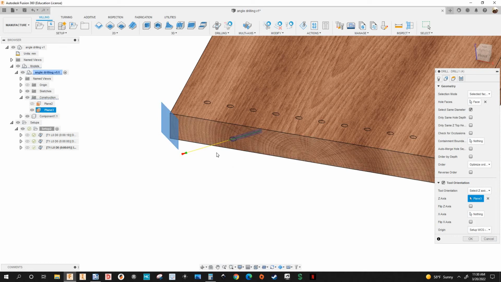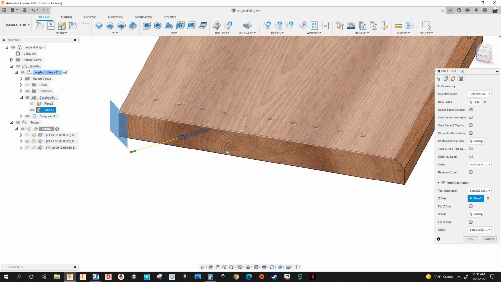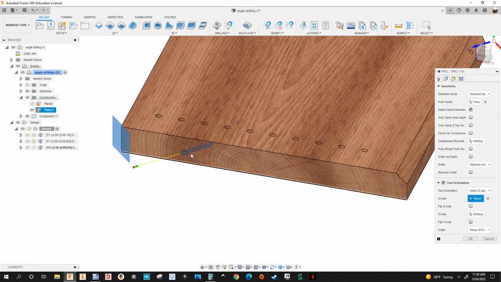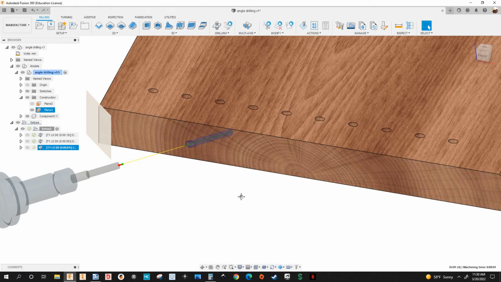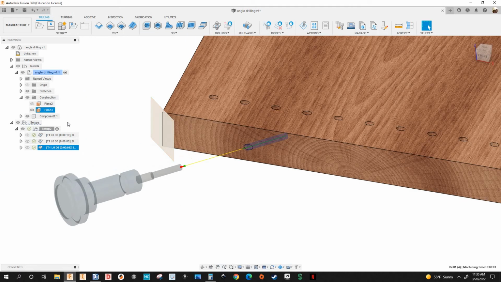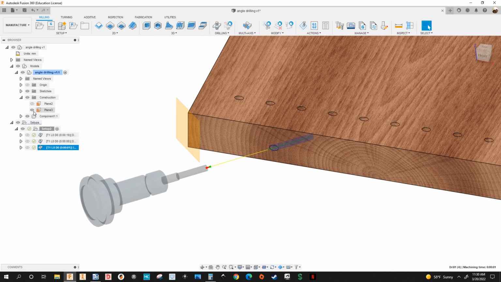Just turned it on. All right, and that's it for this drilling operation here. So I'm gonna click OK, and there's that plane, right? I just turned it on. See it? So I'm gonna turn it back off.